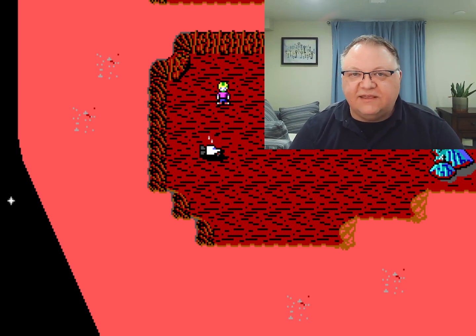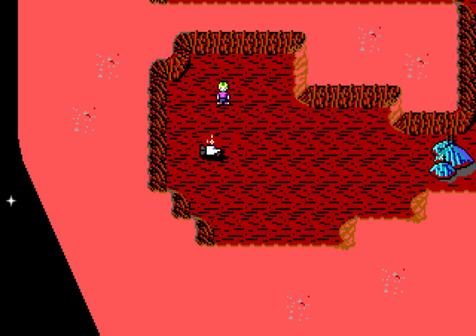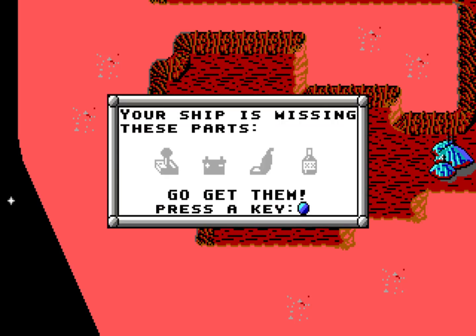Basically, it's the arrow keys and then Control and Alt, and that's really what you do. So let's go ahead and jump right into the map here. And I'm just going to wander down. There's my ship. If I do Control on that, I don't think anything happens. Oh, actually it does. It tells me my ship is missing these parts. I have to press and hold Control, apparently. So missing these parts, basically all the pieces: the joystick, the battery, the vacuum cleaner, and the Everclear.